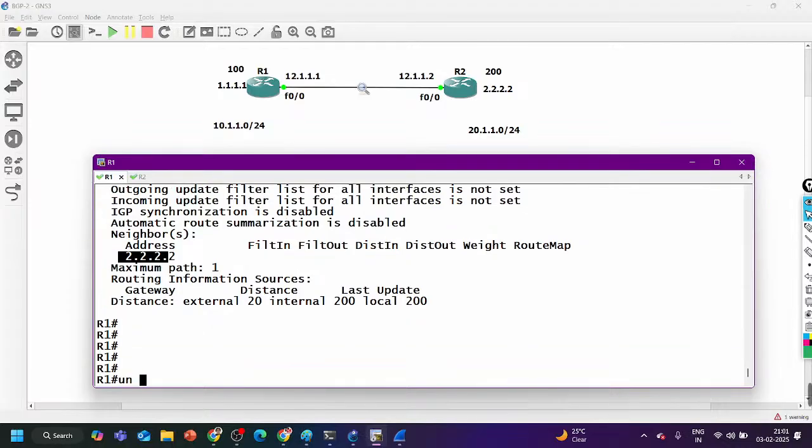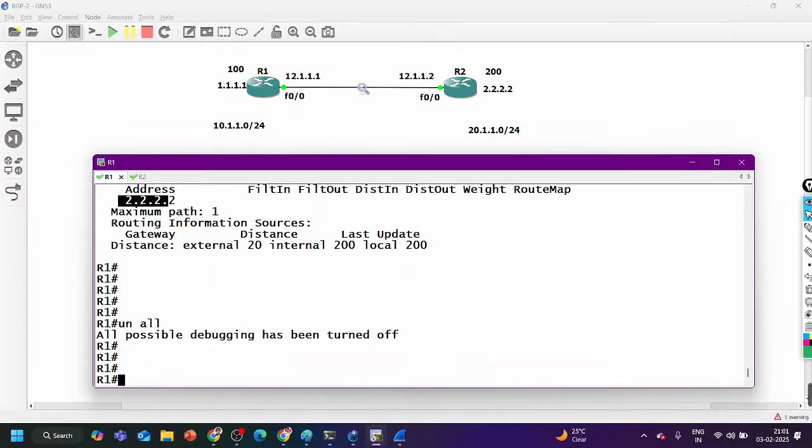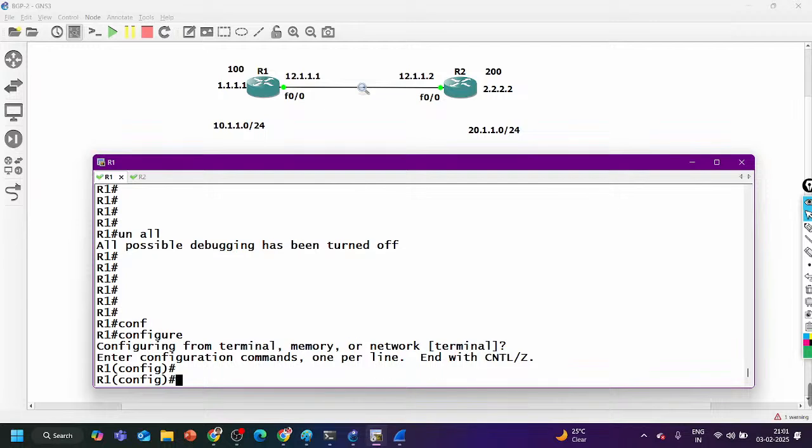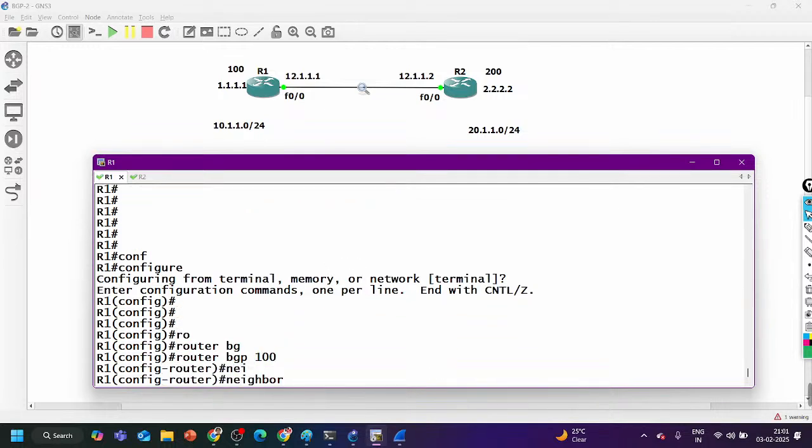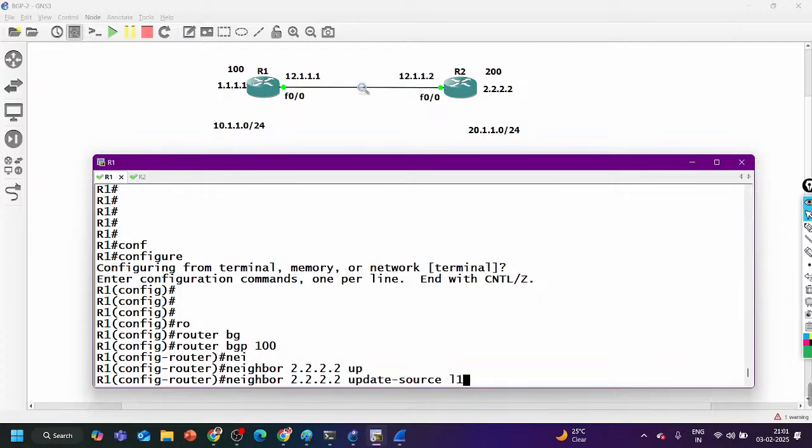Send SYN. Try to add one: router bgp 100 and neighbor 2.2.2.2 update-source loopback 1.